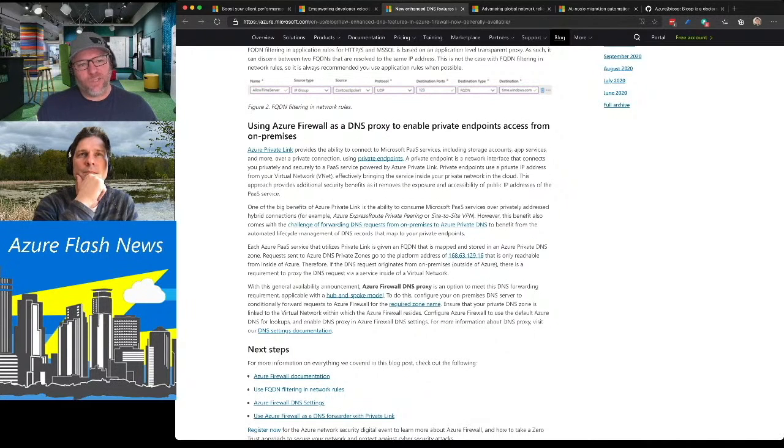And it's basically using Azure Firewall as a DNS proxy to enable access from on premises. So that DNS proxy, just like mentioned above, you can make those queries to actually talk to those private endpoints through the Azure Firewall DNS proxy, as opposed to having the forwarding requirement. So, if I'm reading this right, did we just make Azure Private Link available on-prem? It sure is what it looks like, right?